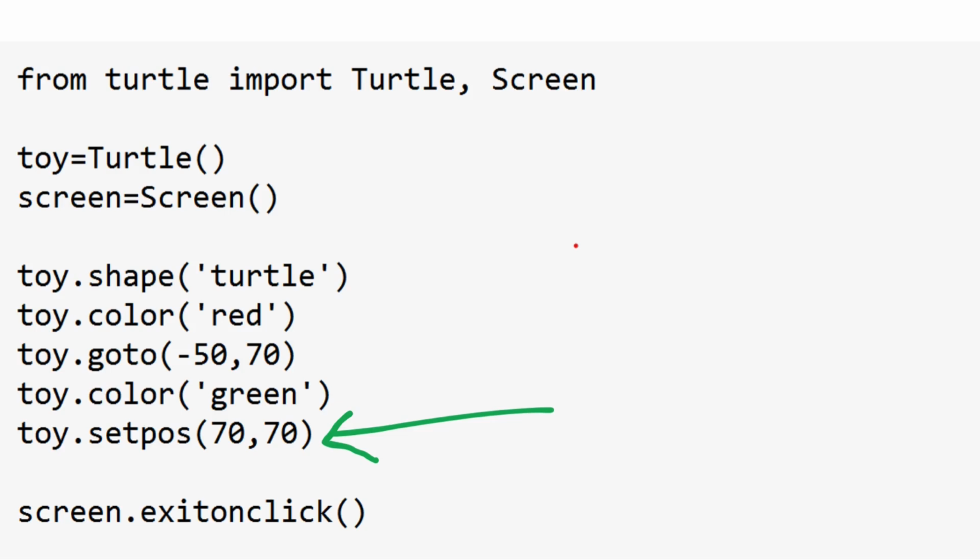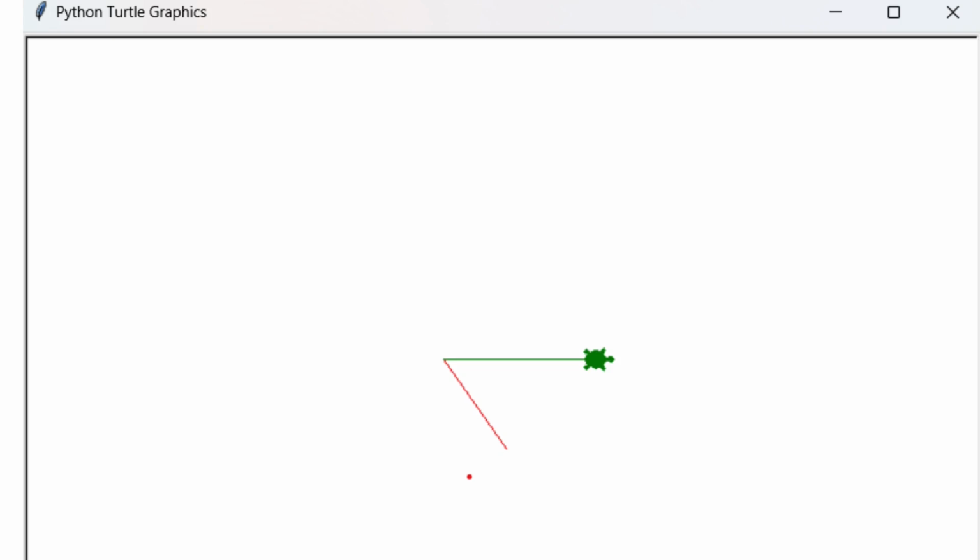And in the same program, I'm going to change the last line, now it is toy.setpos of 70, 70. Once again, we are just going to run this program and see. Yes, the output remains the same, right? So the goto method, setposition method and setpos method are similar in functions. You can use anything as you wish.